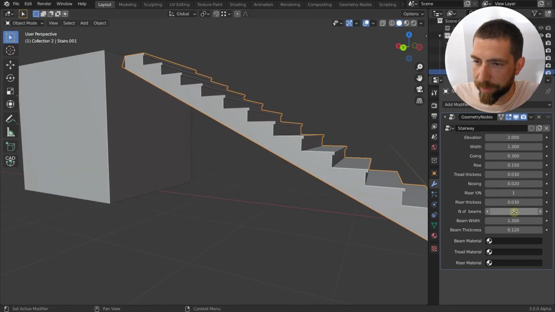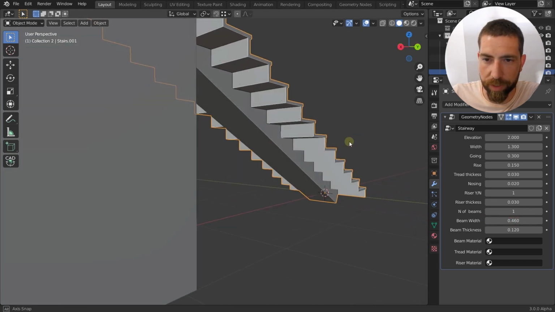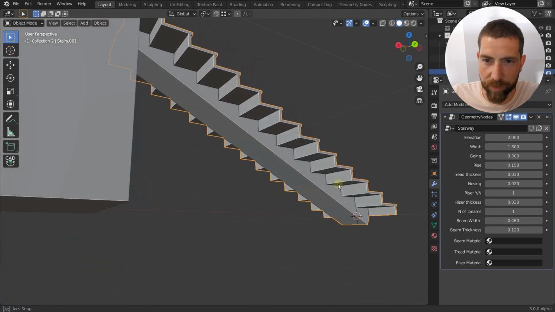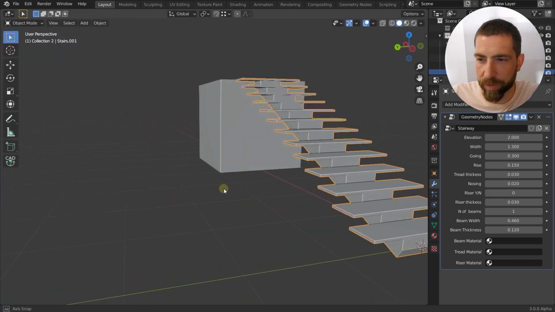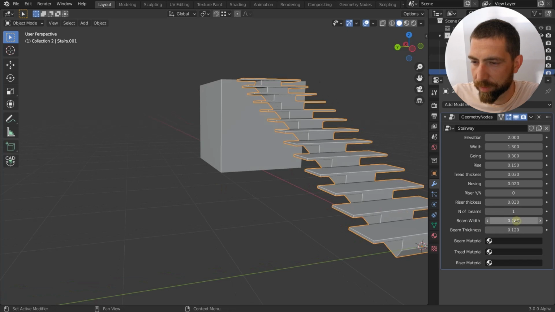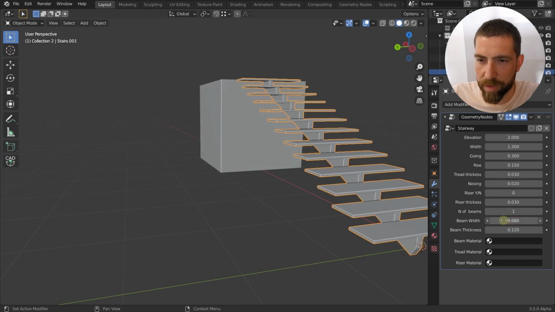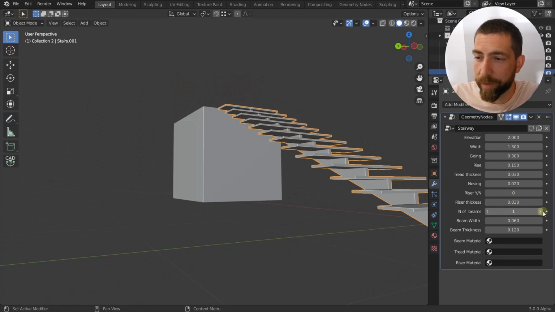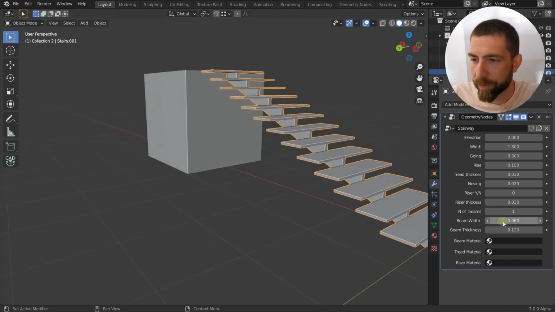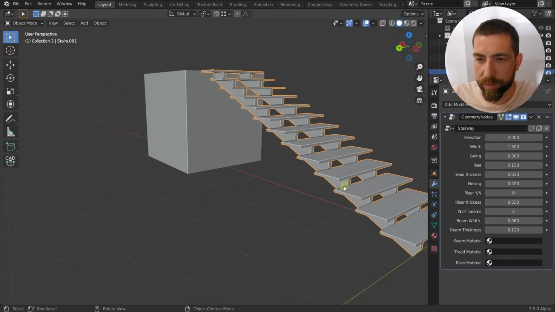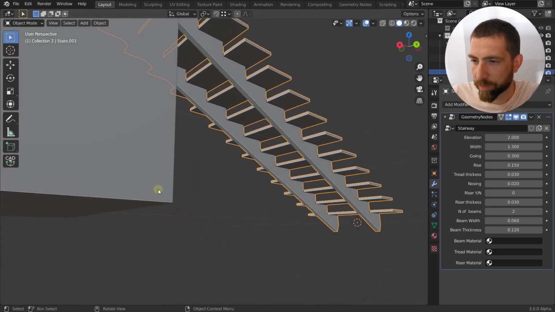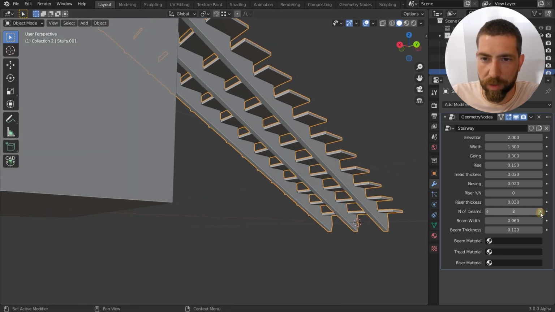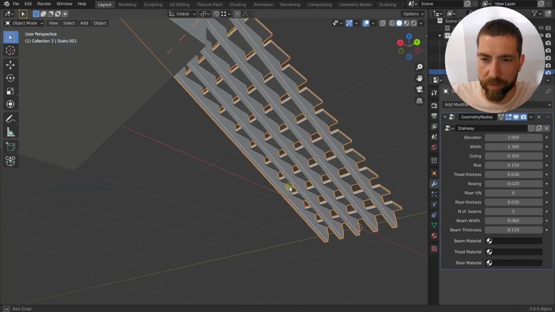Or you can set it to a much lower value like this and have, I don't know, something like this, and then maybe remove the riser. You can have something like this. You can even lower the width. And the cool thing about this is that now you can add more beams, up to 5. So 1, 2, let's look at it from this side. 1, 2, 3, 4, 5.